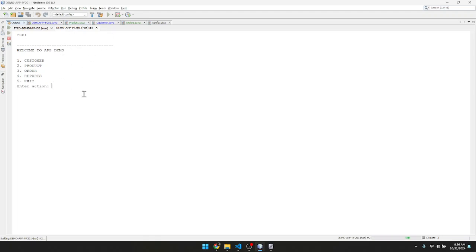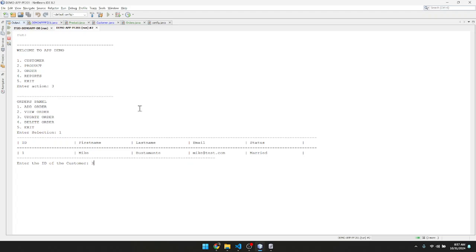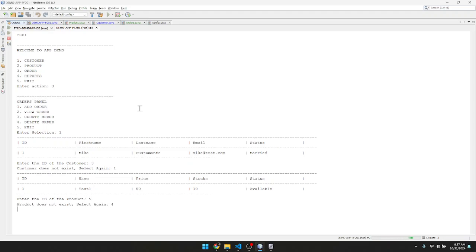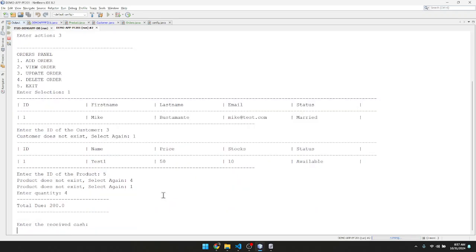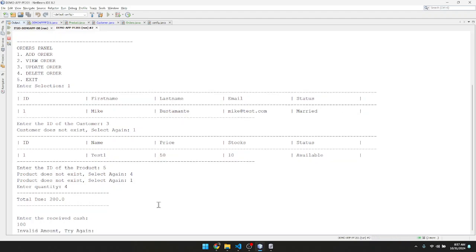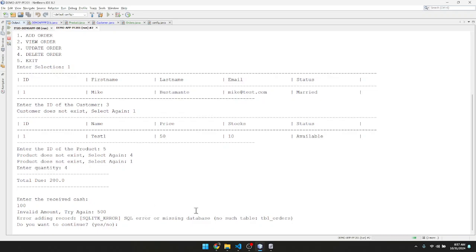Let's say 3, and add an order. Let's say if I enter a customer that does not exist, it is invalid. Now it selects a product that does not exist. Let's say 1 quantity, okay, it's gonna work, it's working. Let's say the quantity is 4. So what is the price, that's 50 times 4, wait, that's 200. Now enter receive cash, I have a cash of, let's say 100. Will it be accepted? No. Let's say 500. So it was accepted, but there is an error. SQL missing, no such table as orders.